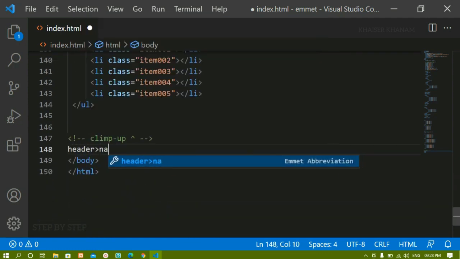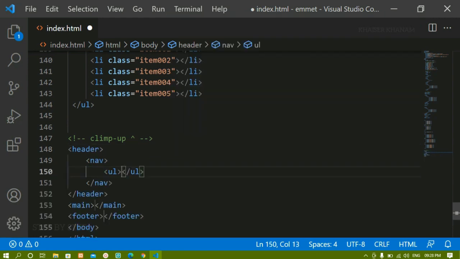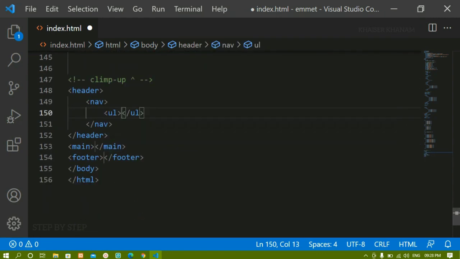Header. Inside header I'm having this nav. Inside nav I'm having ul. Now I'm just going to wrap this inside one braces. Okay, this is nothing but this is grouping. Now here I'm just going to write main. Then here I'll be writing footer. I'll enter. Now here I'm having this kind of structure.